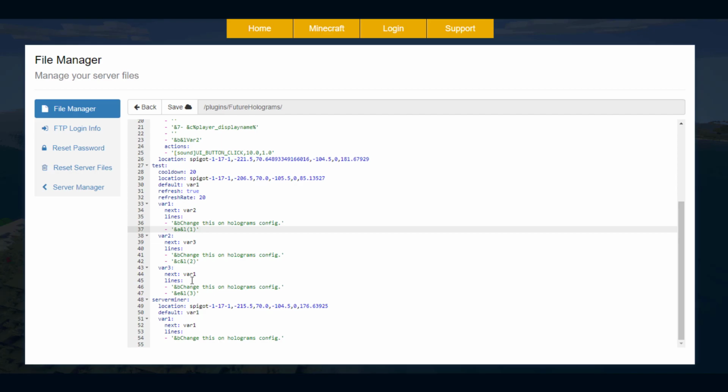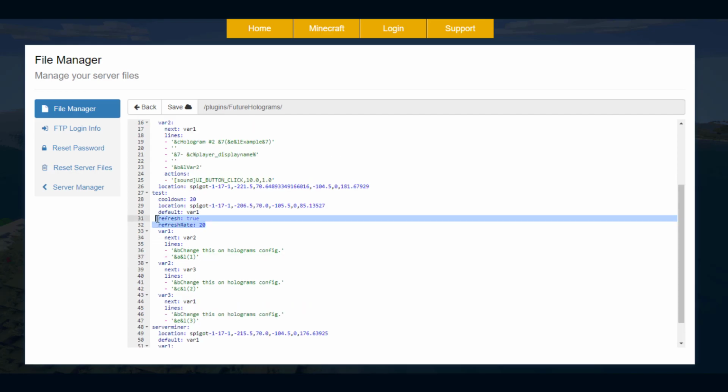You can set as many as you want and just make it really customizable, which is really cool. Then we have the refresh set to true and refresh rate to 20 ticks. This is really useful if you have a leaderboard where you have kills or something like that.